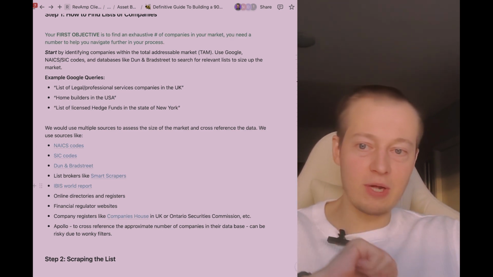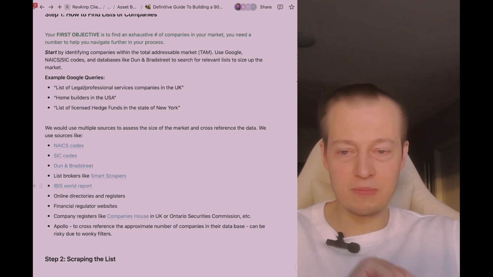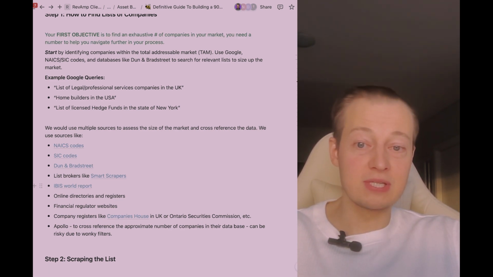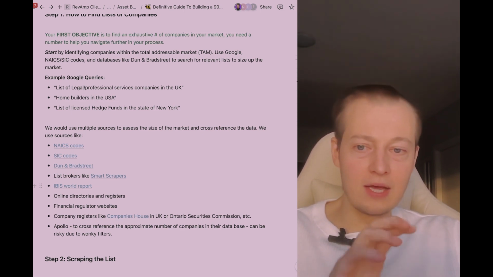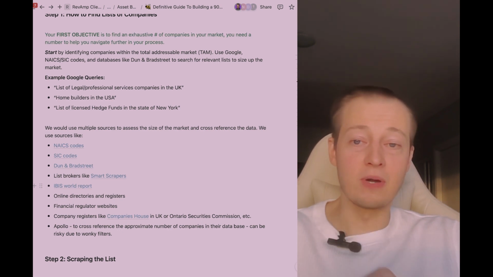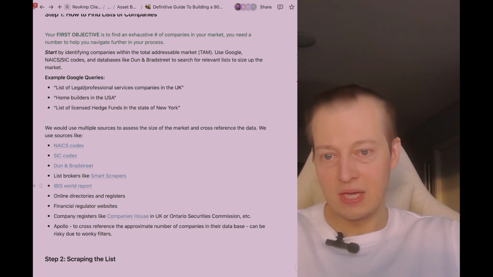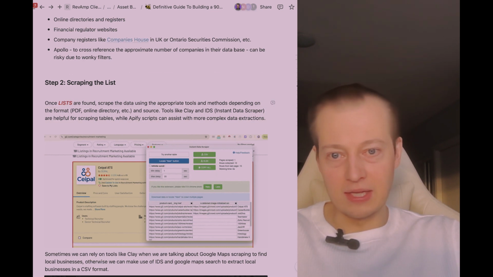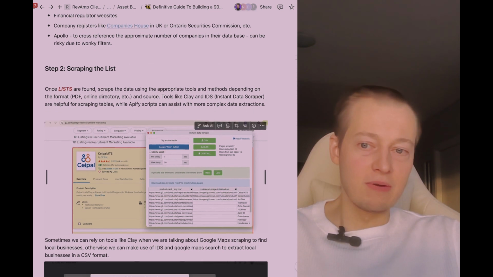We look at online directories, registers, financial regulation websites, if that's the case for ICP, company registers like the Companies House in UK or Ontario Securities Commission, etc. And obviously data sites like Apollo to cross-reference our approximate TAM. And when it comes to scraping the lists, very difficult lists, again, using IDS, scraping of the websites.